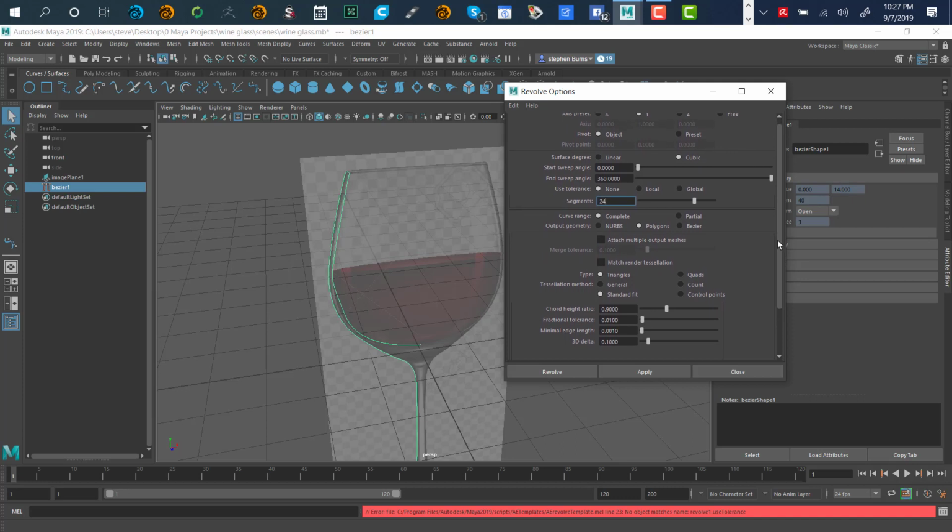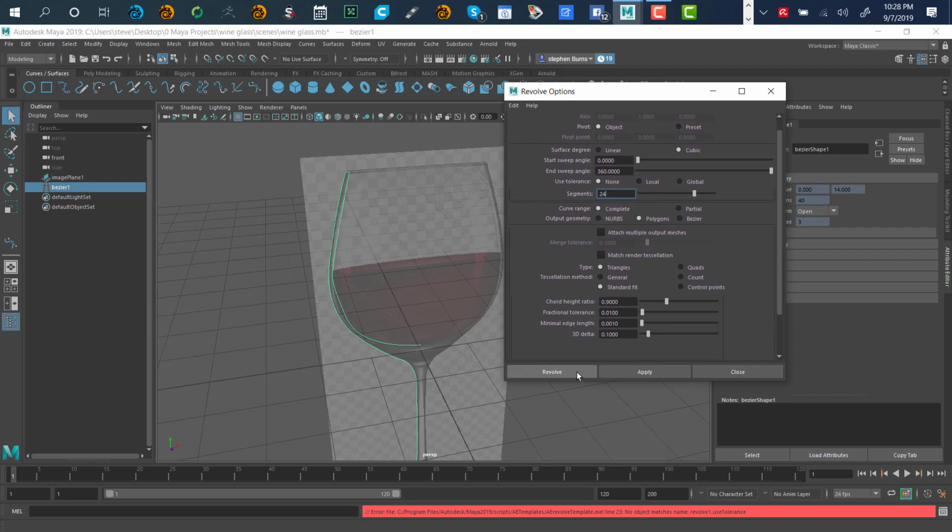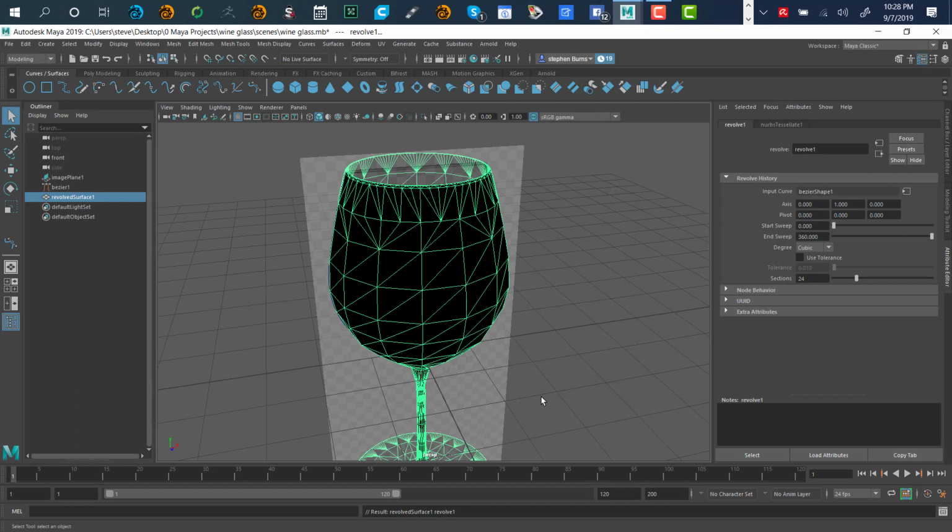We got 24 segments. Let's go ahead and hit the revolve. Oops, that's interesting. I wonder what happened there. We're still getting the triangles. All right, I'm going to go back.